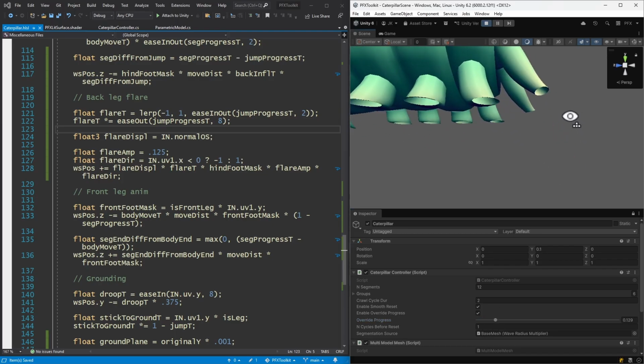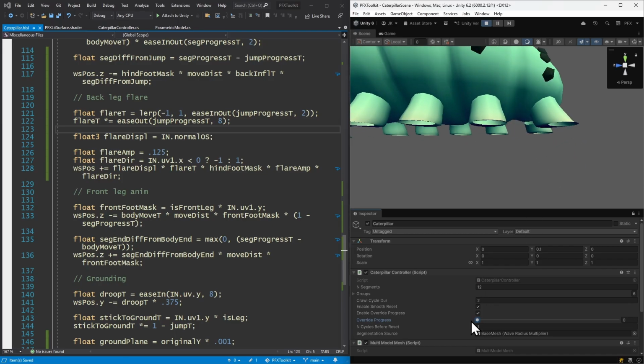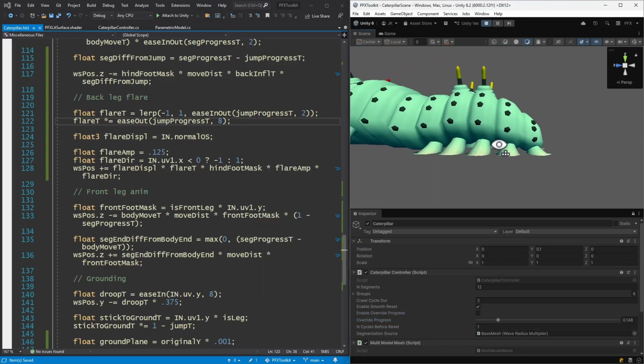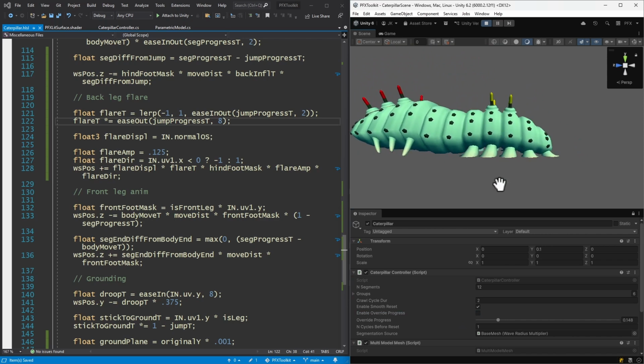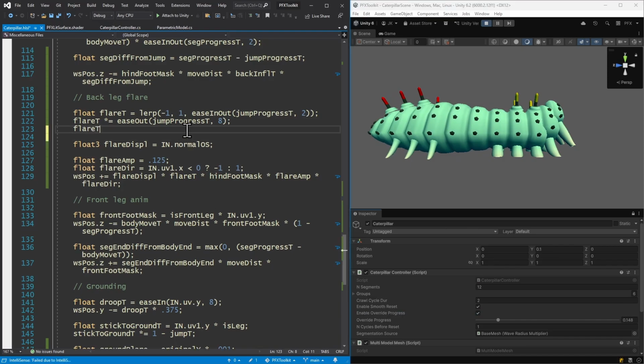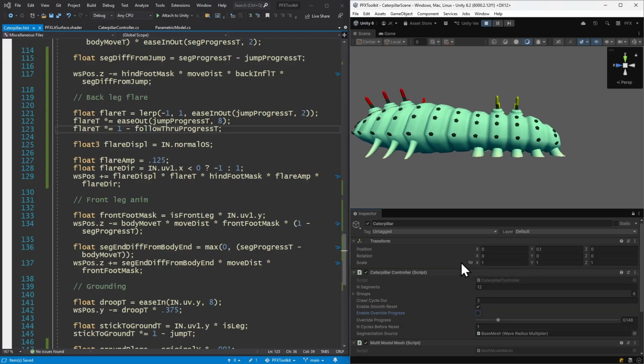So here you can see we start at neutral, but then we quickly go to this pinched in position as we lift off the surface. But we still have the problem where it's not resetting back to the neutral position at the end. So we can just fix this with our follow through. We can do the inverse, right? As the follow through goes to 1, this multiplier will go down to 0, so we'll go back to our neutral position at the end of the follow through.